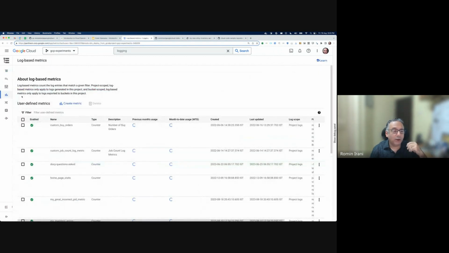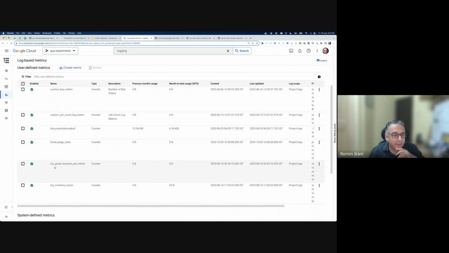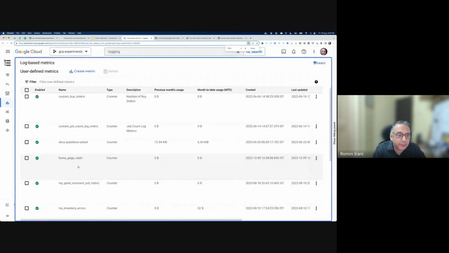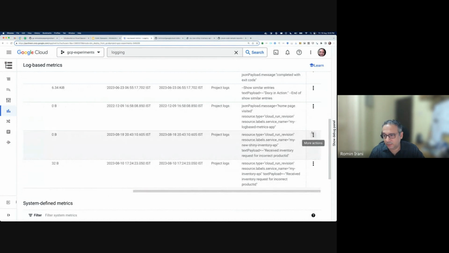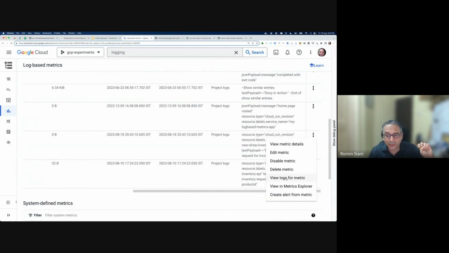So when you look at log-based metrics, of course, I've got some other metrics out here, but you can see that my incorrect PID metric, let me increase this a bit, is also created out here. And if I click on more actions, which is what the lab tells you, you can see here it tells you view in Metrics Explorer. And now hopefully you're clear what this view in Metrics Explorer means.